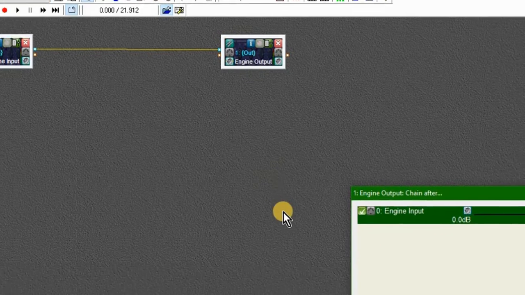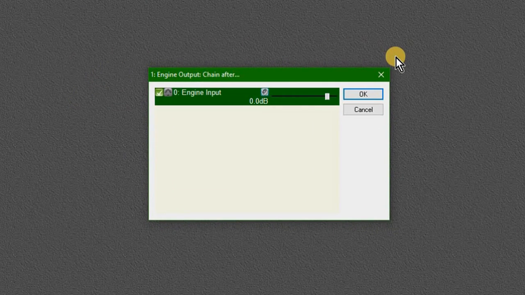If you click it, we get this window. This window will list all the plugins that are loaded or opened in VSTHost. There is only one other plugin loaded, so there's only one in the list, and that's the Input plugin. This checkbox over here assigns a connection between plugins.